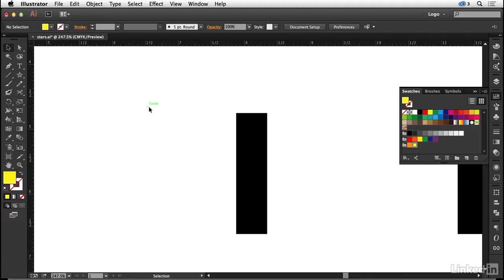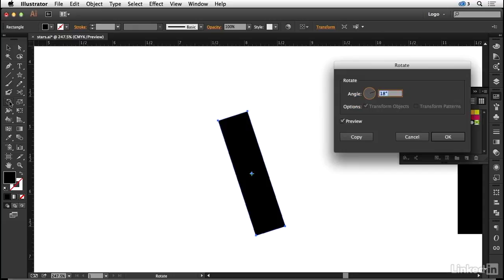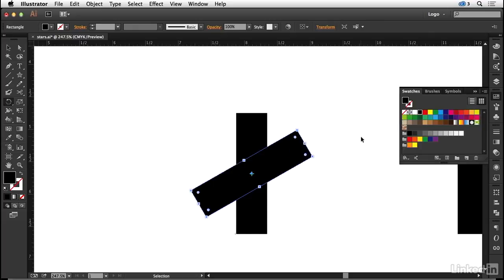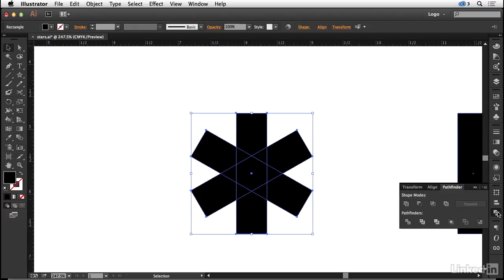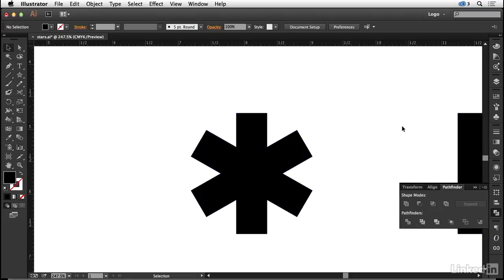Let's say that we wanted to make a blunt 6-pointed star. In this case, I'm going to start with just a rectangle. Double click on my rotate tool, and I will rotate copies through 120 degrees. Command or Control D to repeat that transformation. I could then select all 3 shapes, come to the Pathfinder, combine them into one.